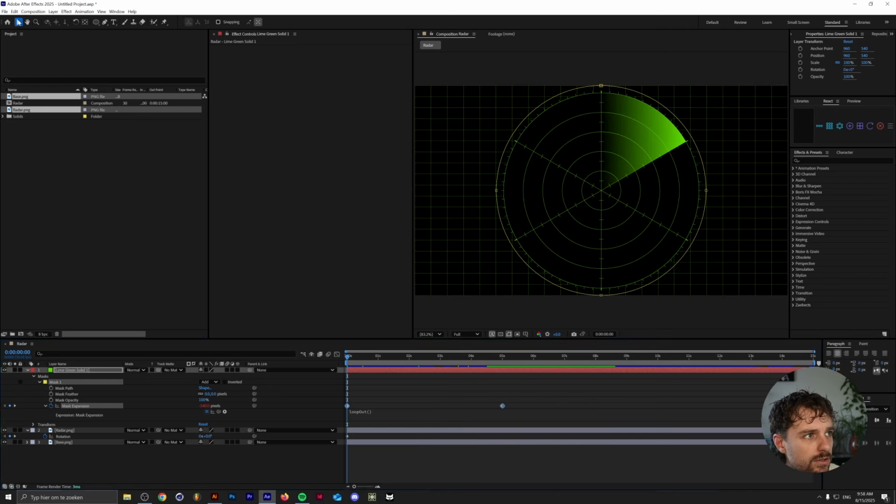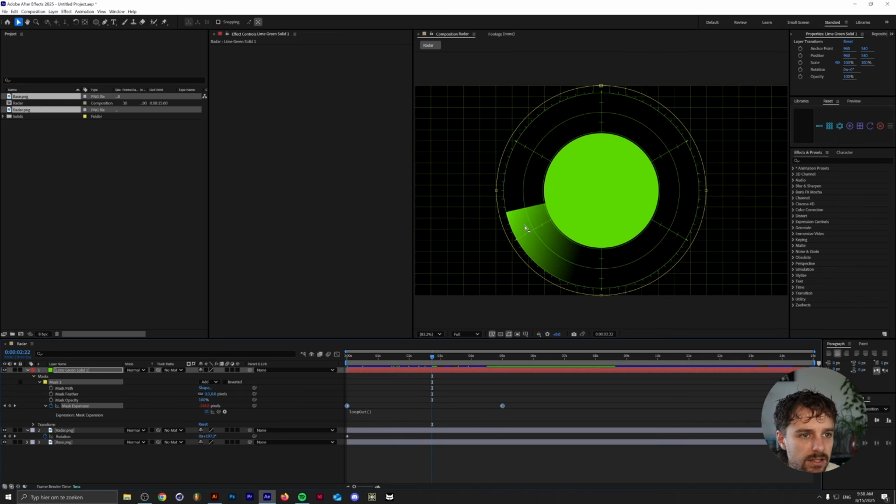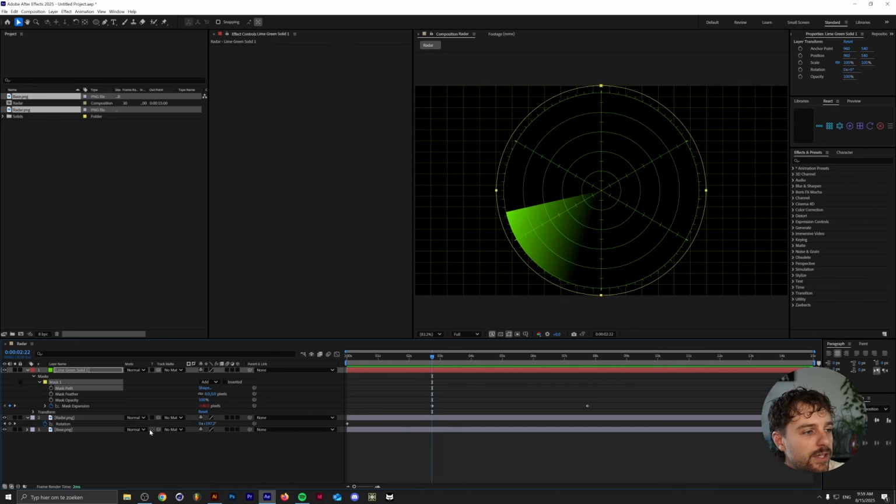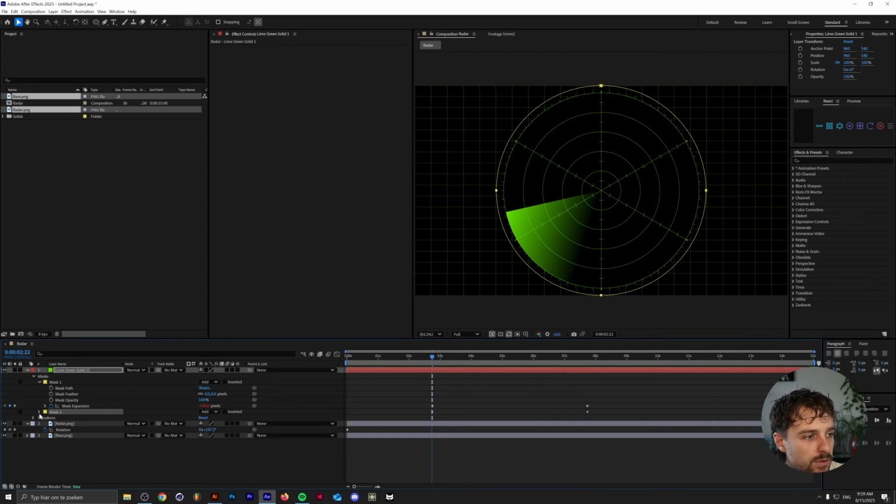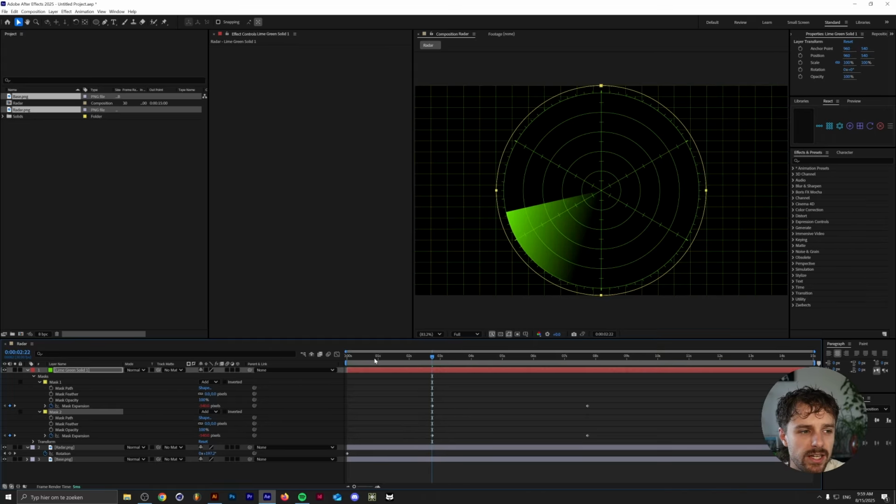So now we still need to find a way to subtract this like scanning thingy. I don't know how to explain it. You probably know what I mean. We kind of need this to fade out. If you want to duplicate the mask here, all you need to do is press Command or Control D on your keyboard, and this will make a second mask. And this will do the exact same thing.